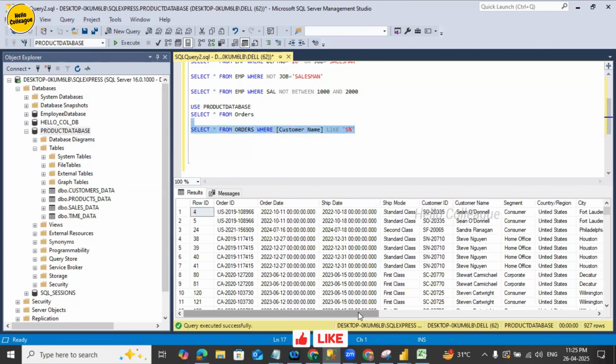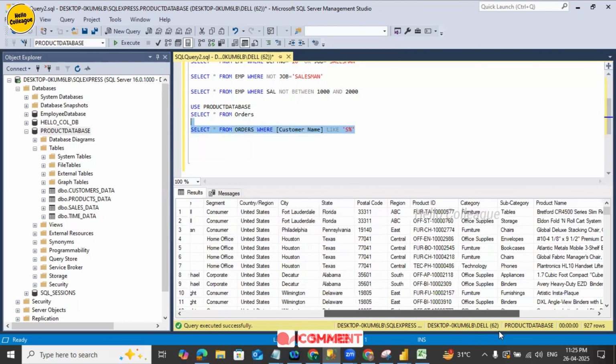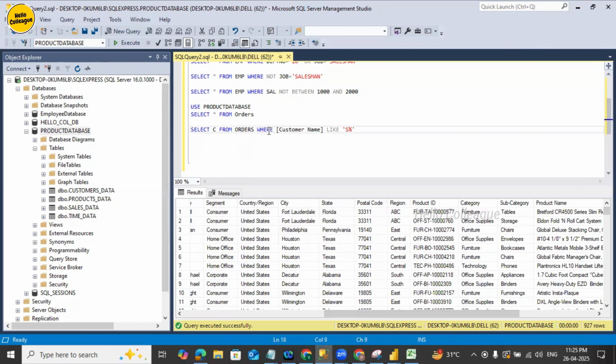So you see here, I come to my customer name column, or let me do one thing here: just select only the customer name column instead of selecting all the columns. Customer name.